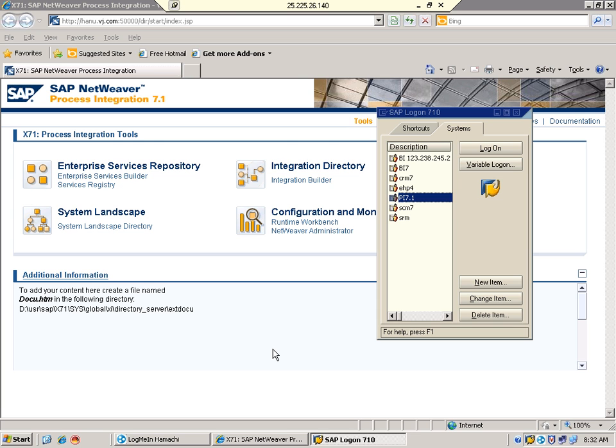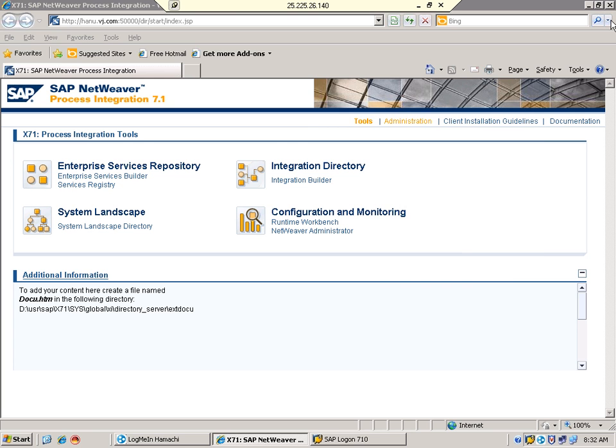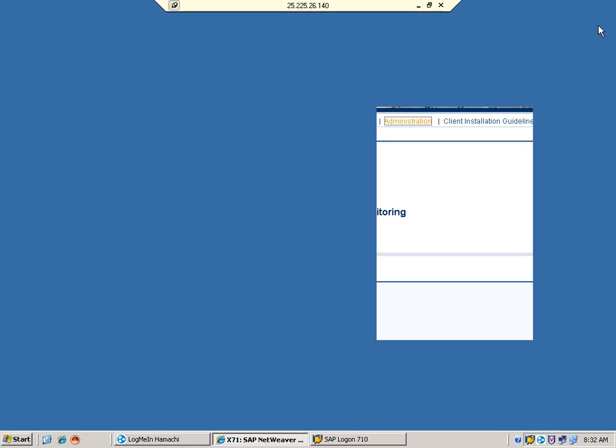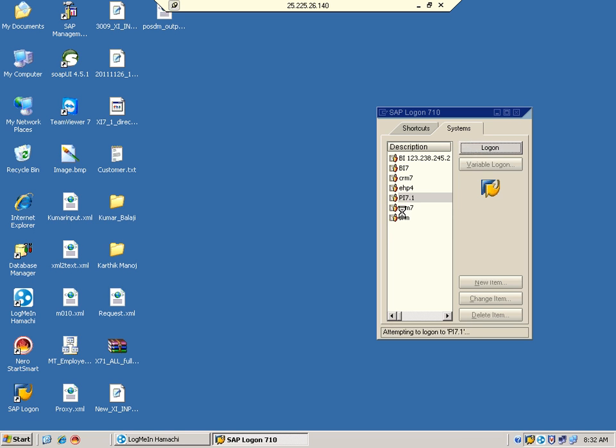So that's the reason we need PI, so that we can integrate SAP applications with non-SAP applications. And when we want to log into the PI system, we log into the PI as a normal SAP logon.